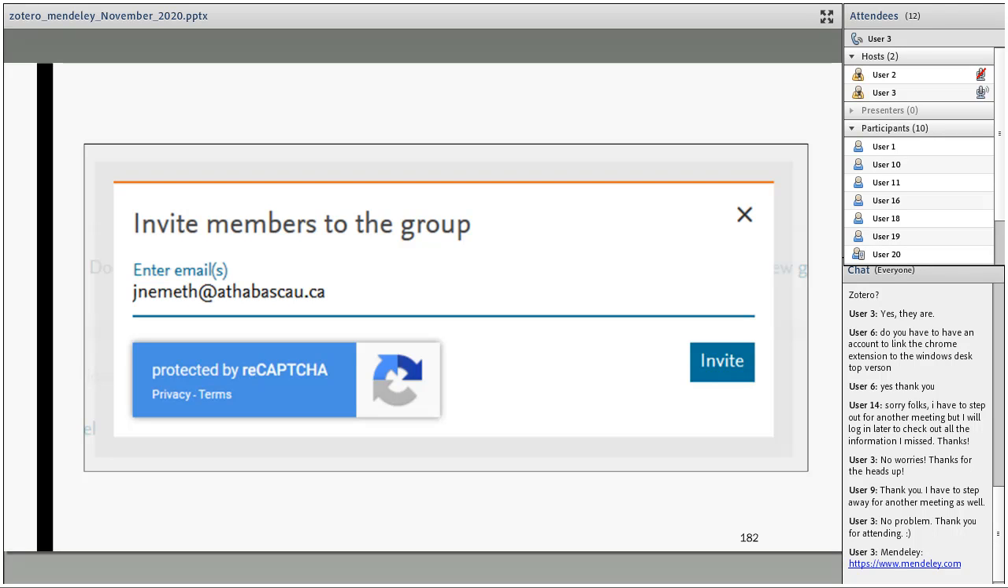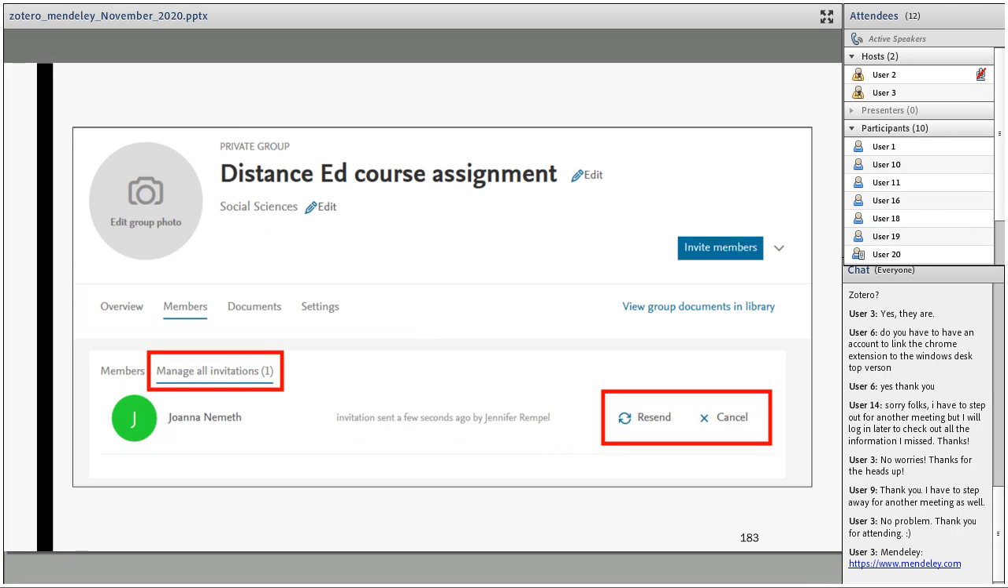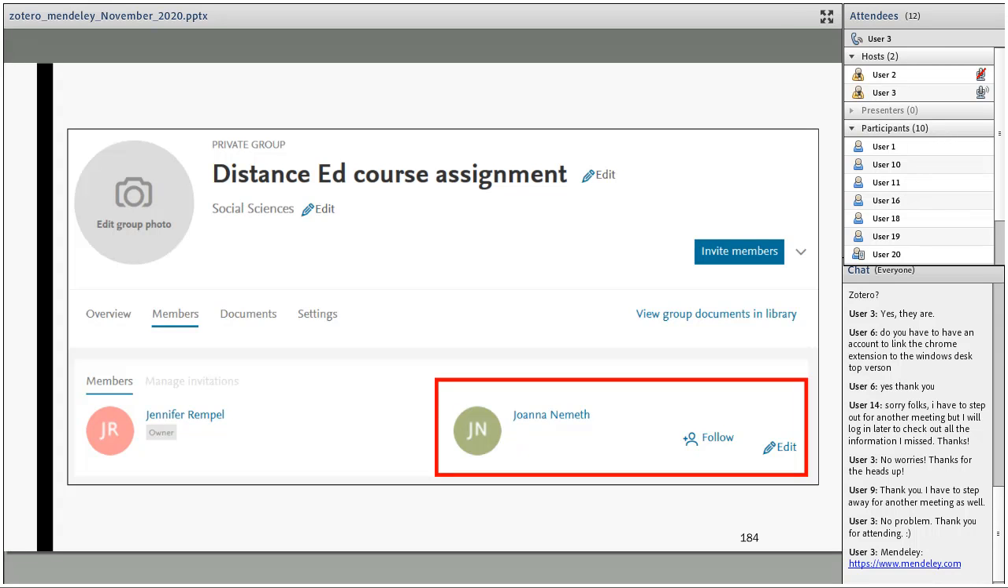So you want to enter the email address of the people you would like to invite to join the group, and then click invite. Zotero offers you the option of their Zotero name or their email. With Mendeley, you put in their email address. And then under Manage All Invitations, you can see in the members list who you've invited to the group and when. And again, if you like, you can cancel or resend the invitation. Once your invitees have accepted the invitation, they will be added to the list of current members.